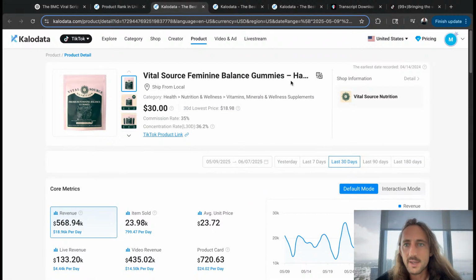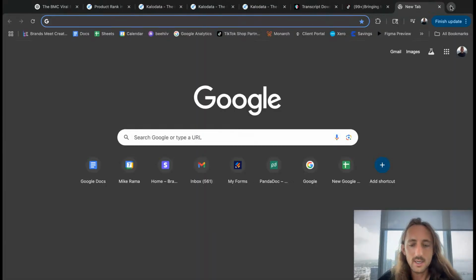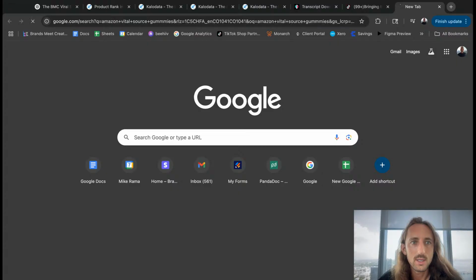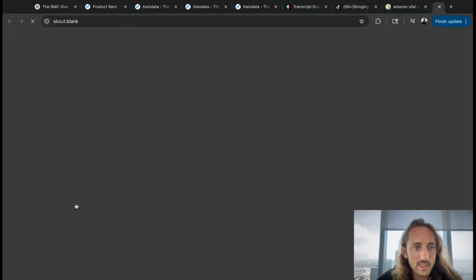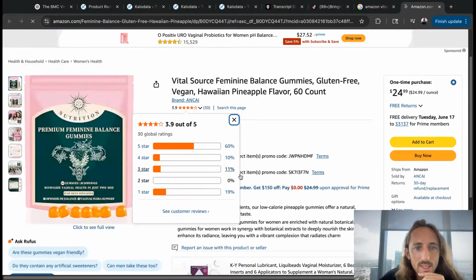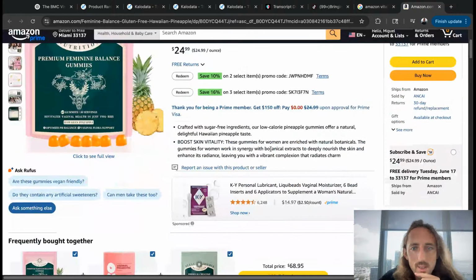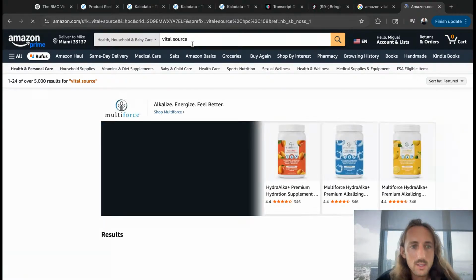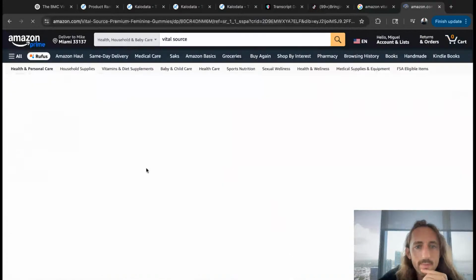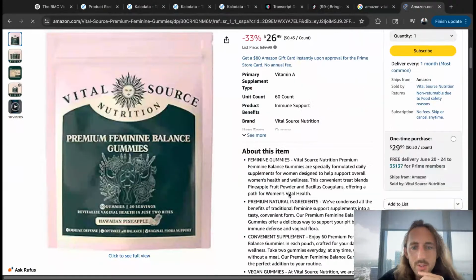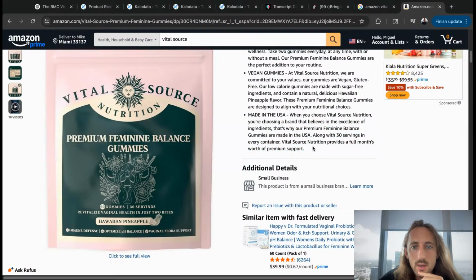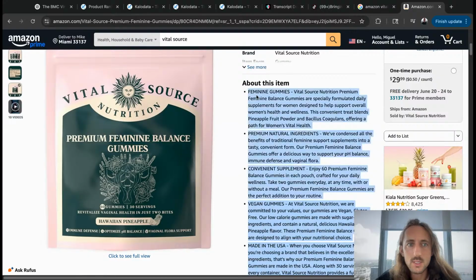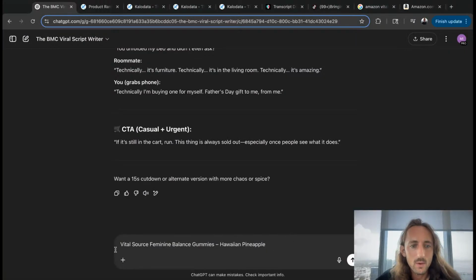It's really good to give it more detail. If I go to Amazon, Vital Source gummies, you can typically get a bigger description on these things, and it'll tell you a little bit more. Actually, I don't think this is it. Vital Source. All right, let's click on these. And then I'm just going to copy the whole description. Yeah, this right here. So we're going to copy this so it knows way more about the product. Copy, put it in here.